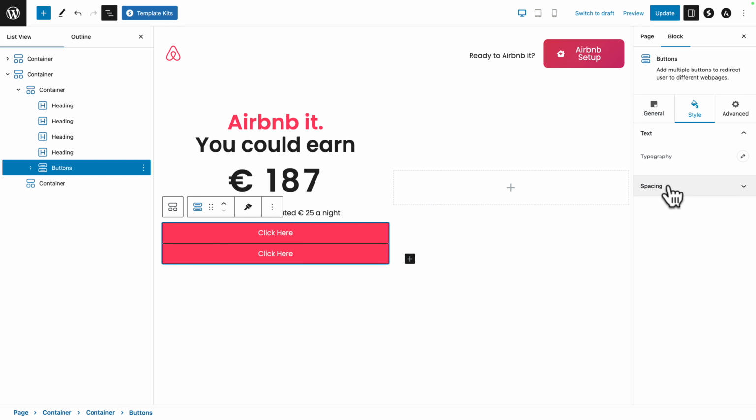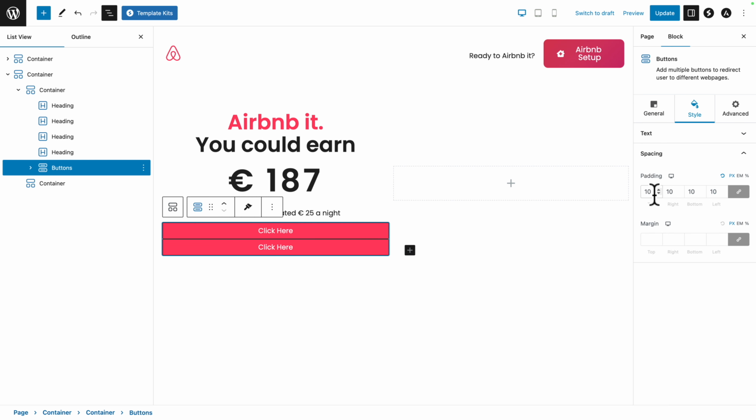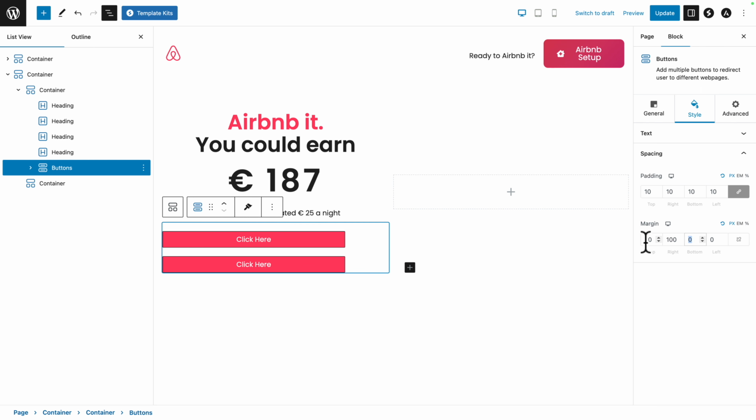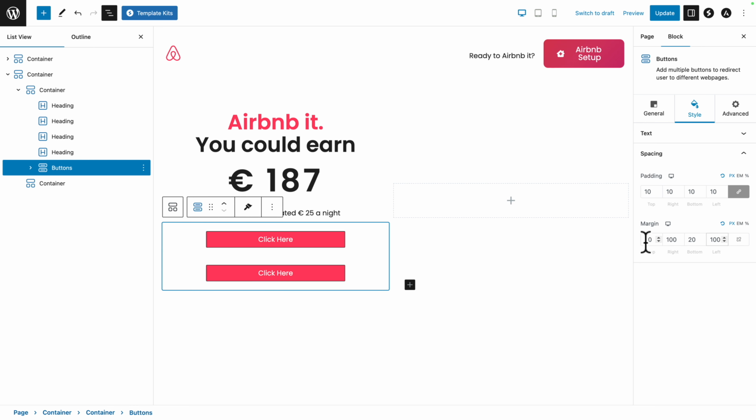Next, go to Style, Spacing. The padding should be 10 pixels all around. And the margin, I'm going to unlink the values. It's going to be 20, 100, 20, 100.